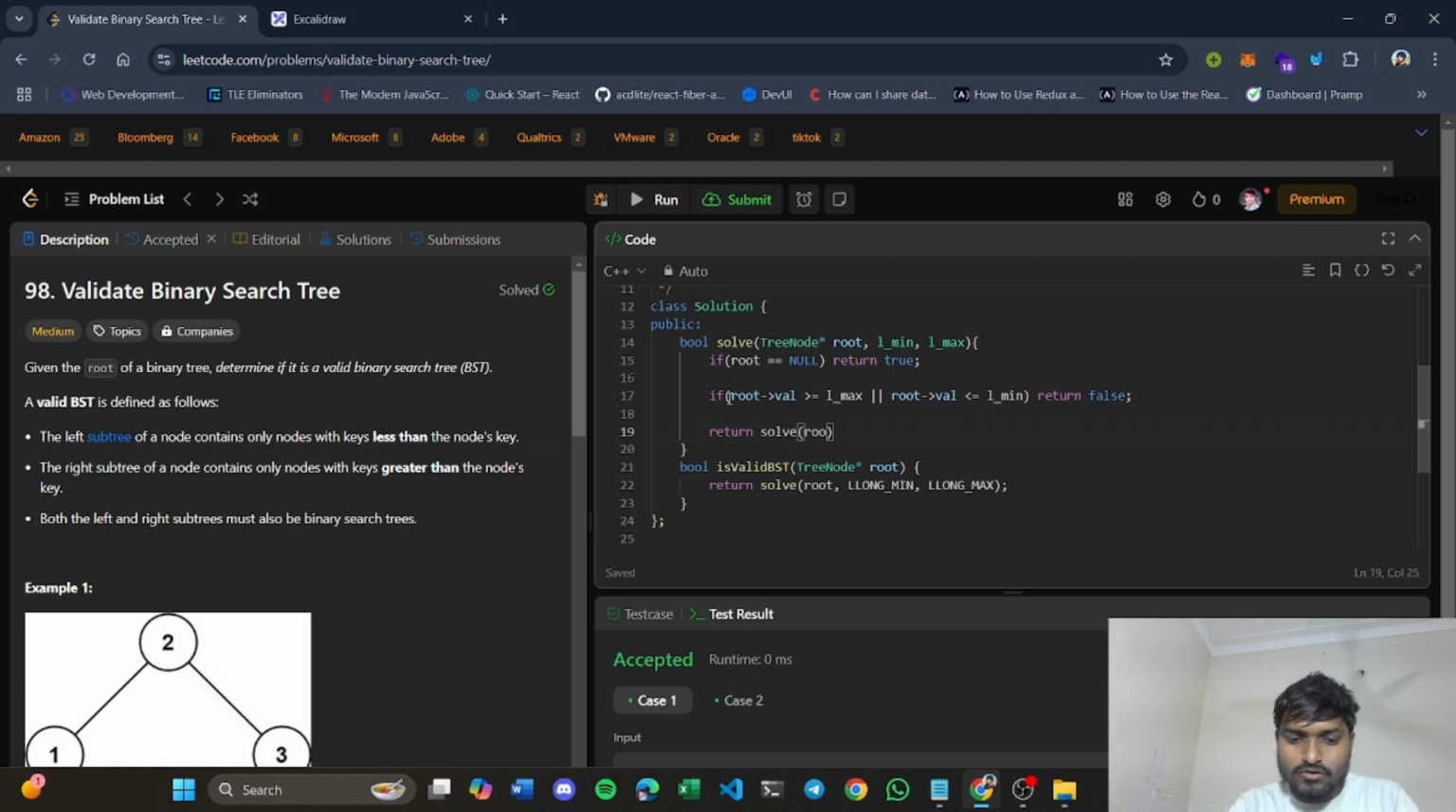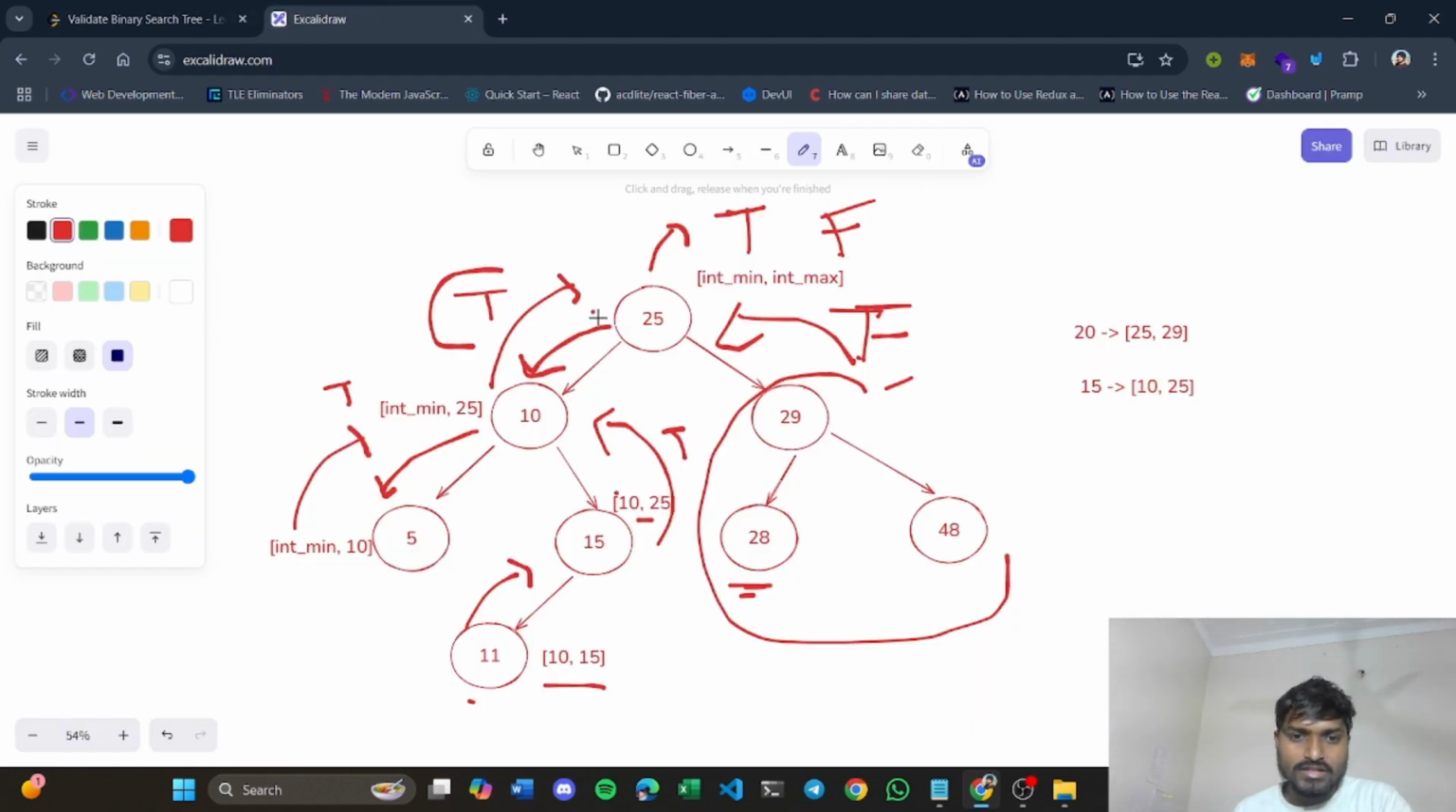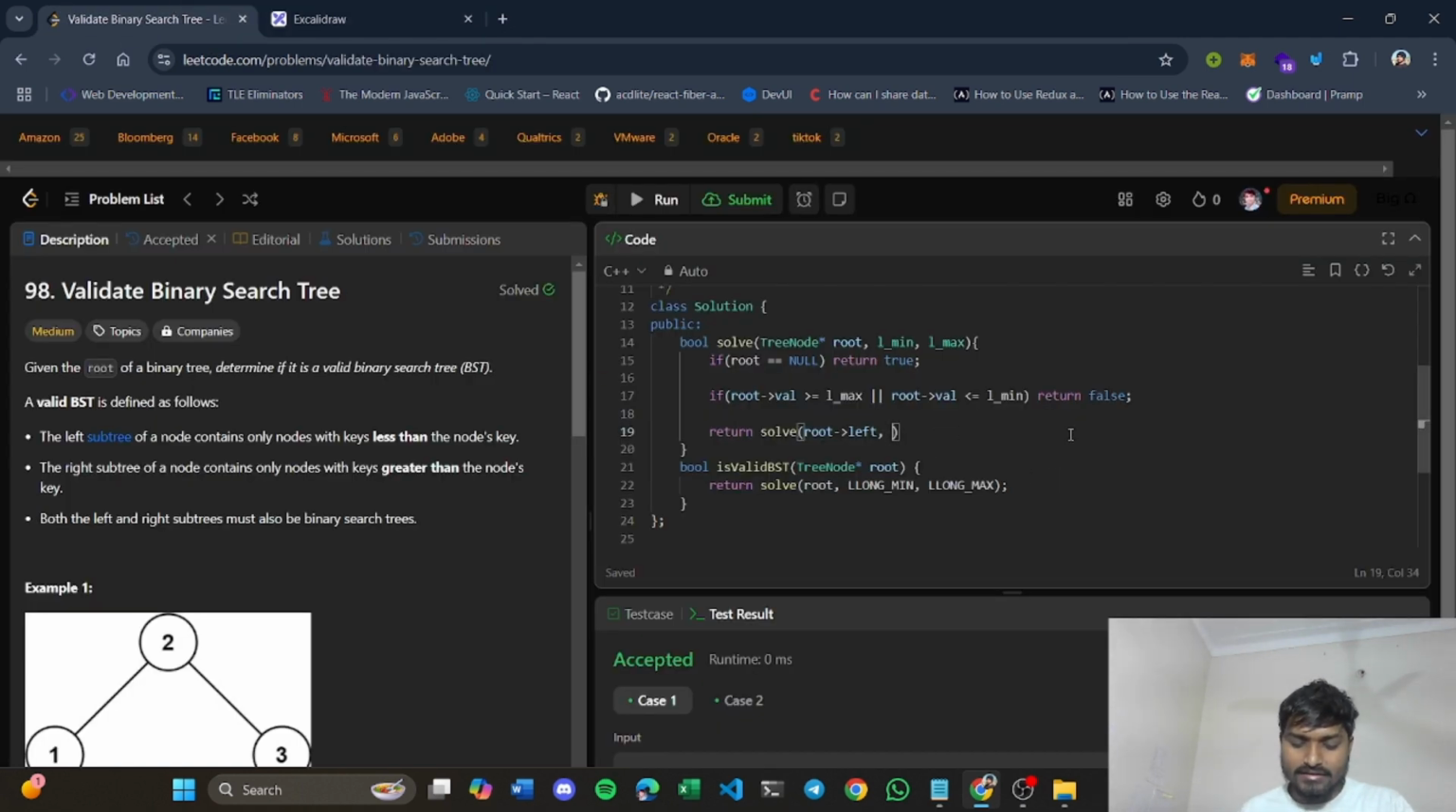Solve. You call it for root left, right? Now, when you are going to root left, what was your minimum value? Your minimum value was the int min only, and your maximum becomes the previous node. So you can see here 25 becomes its maximum. Again, when you go left from 29, your minimum becomes 25 and your maximum becomes 29, right? So you will have to change your min and max here.